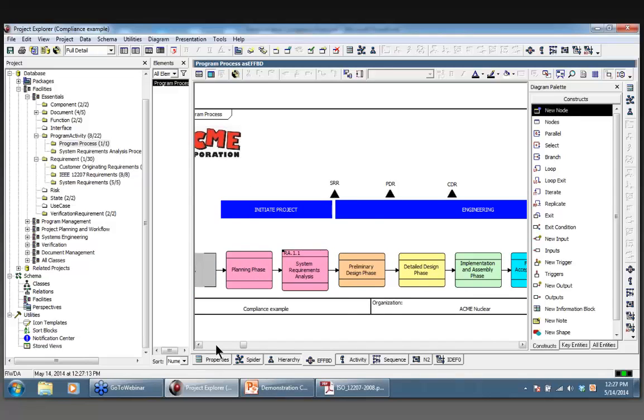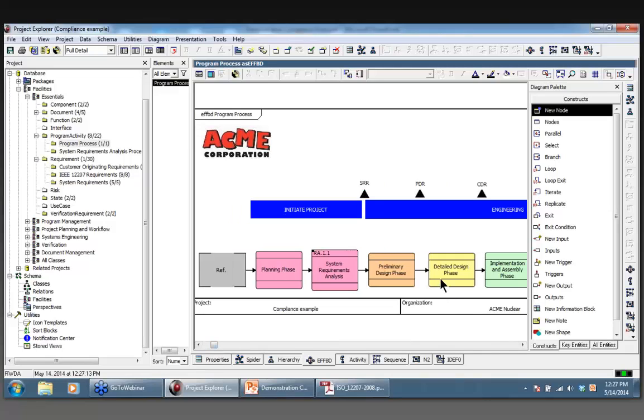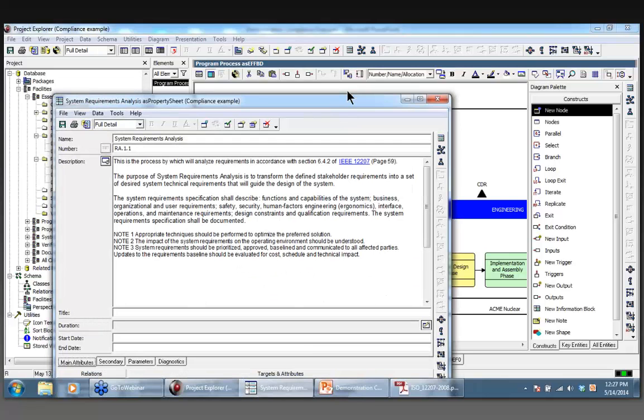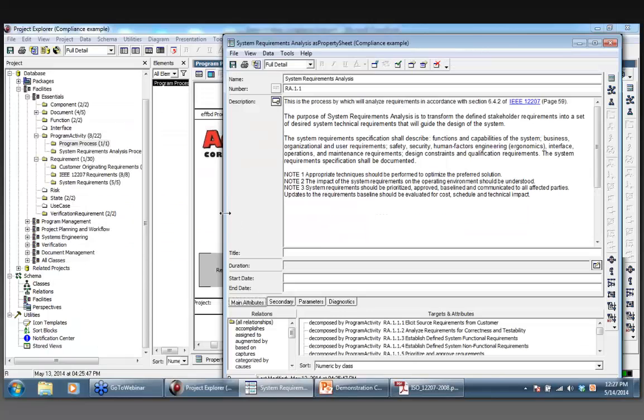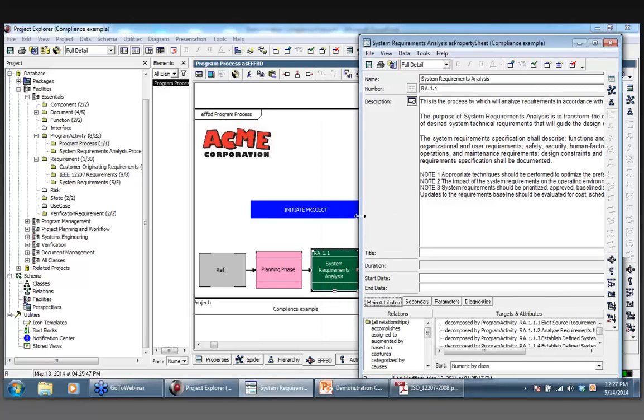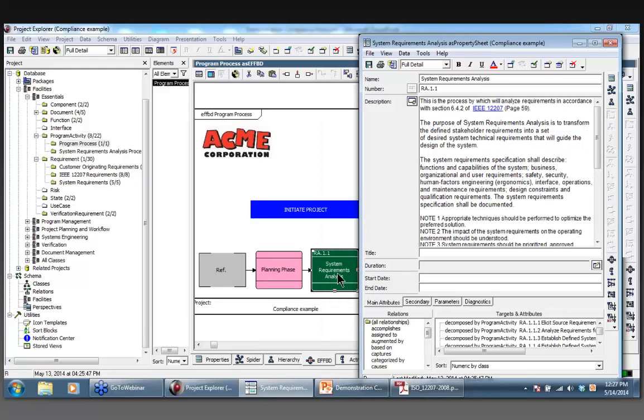But let's look at the details of one of these blocks. Let's look at the details of the system requirements analysis. I'm going to open this up, and I'm going to read the description of what we're going to do during this systems analysis phase. So you can see there's a lot of text associated with this that describes the purpose of the systems requirements analysis phase and what the specification has to do and so forth.